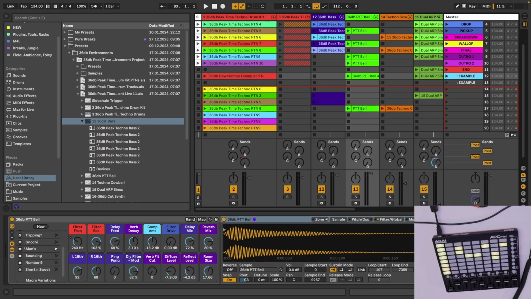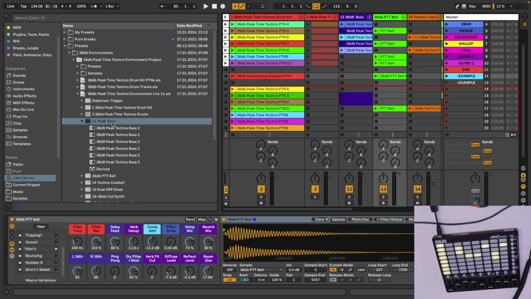It's totally modular like that, including anything you load in channel-wise from the preset library. That's just going to pull in all the MIDI as well.